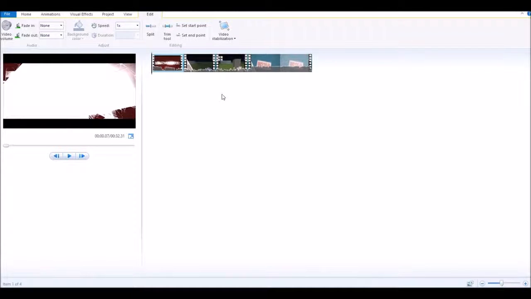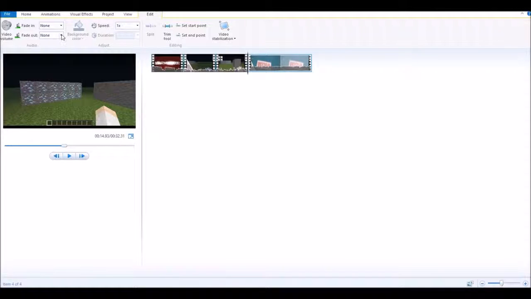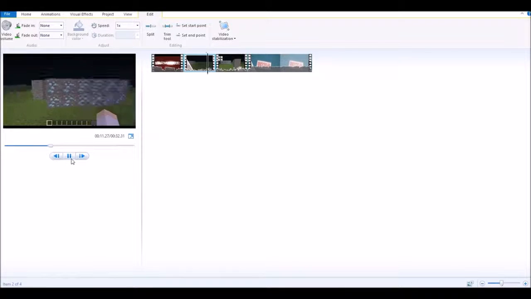Okay, next with fade in and fade out. These are for the video volumes. These aren't actually like the crossfades I show you. Those are actually not like that. They are for the video volumes.